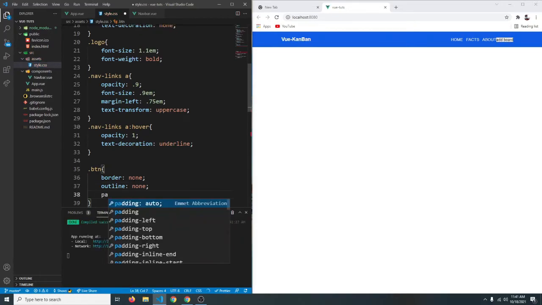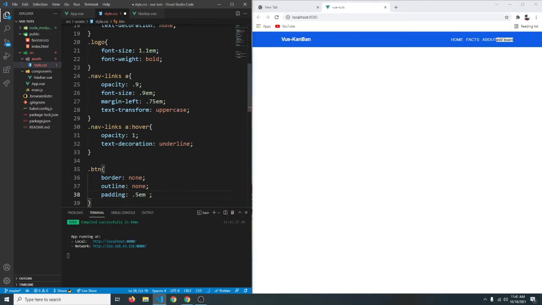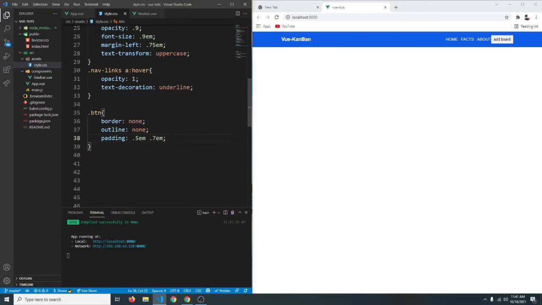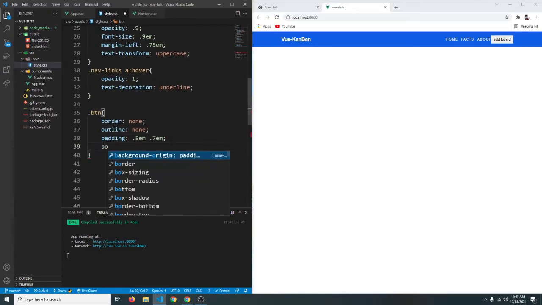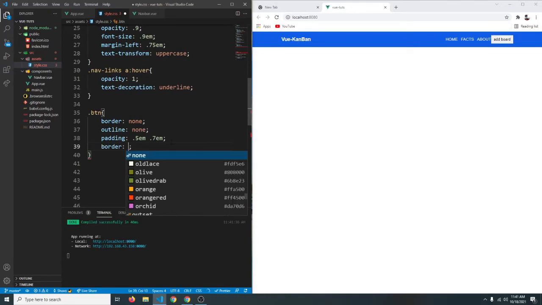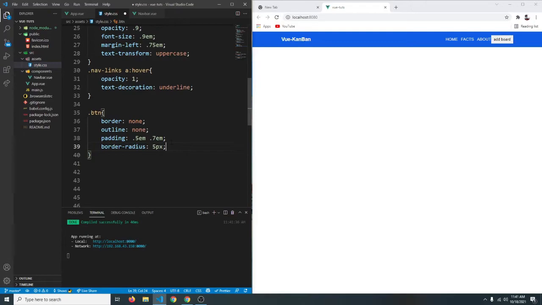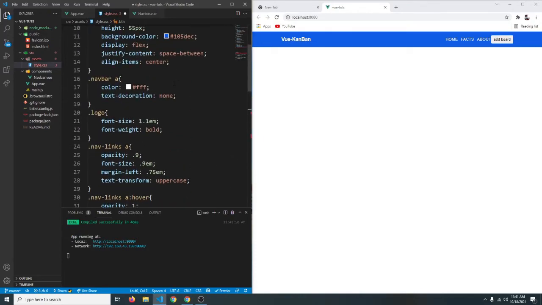So now let's give it some padding. So let's say padding top bottom of, let's try 0.5 em, and left right of, let's try 0.7 em, and this should work. And let's say border-radius of 5 pixel. Let's see how that looks. It is too much, so let's say 0.3 pixel. And we're gonna say background color, and the background color should be the same blue color.